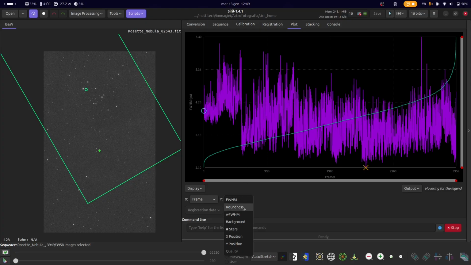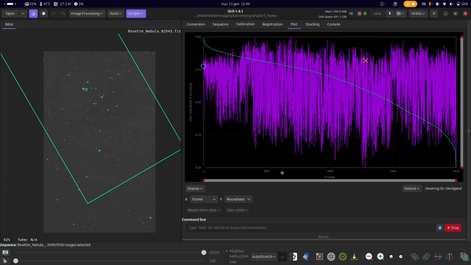But quickly, let's go to the next value, which is roundness. Roundness is a measure of how regular, as the name says, how round your stars are. Here the higher the value, the better. Values closer to 1 are stars that are rounder, more circle-like, and therefore have a more regular shape, which is a better thing. While lower values are stars that have a less regular, less circle-like shape, and tend to be more elongated, and this is extremely common with the Seestar.